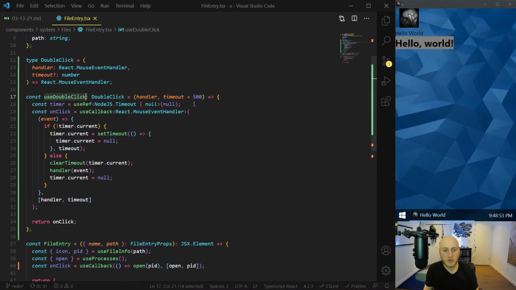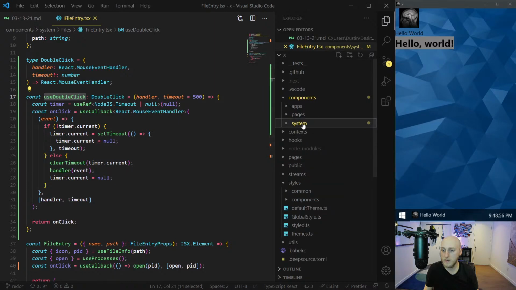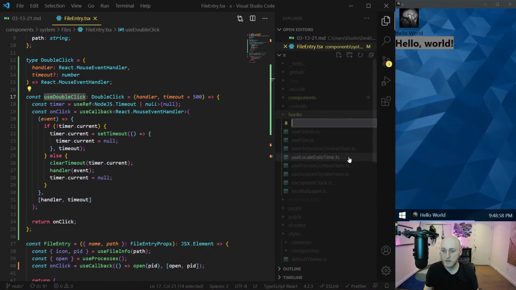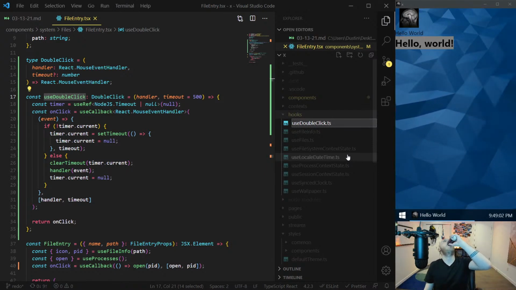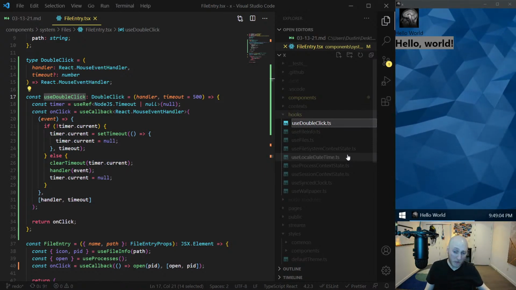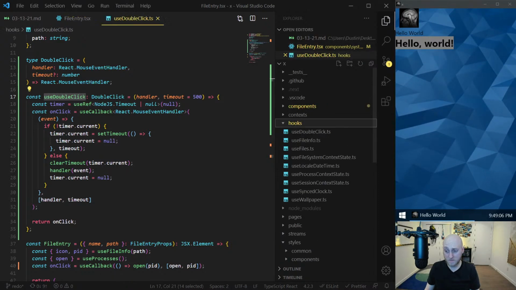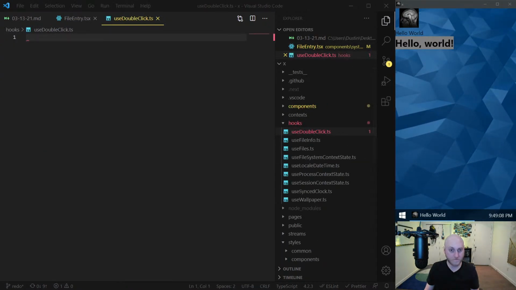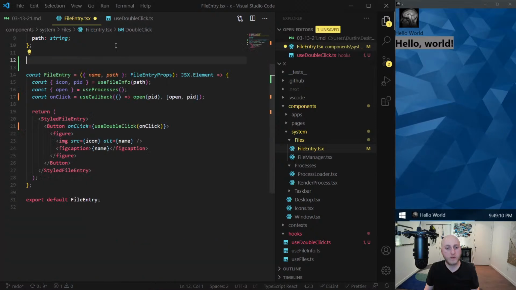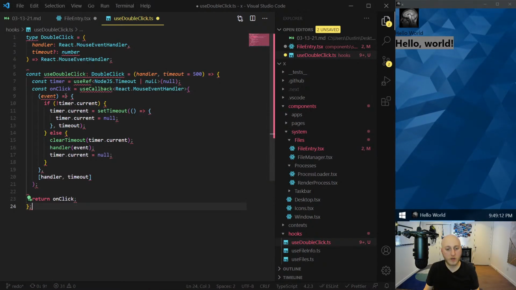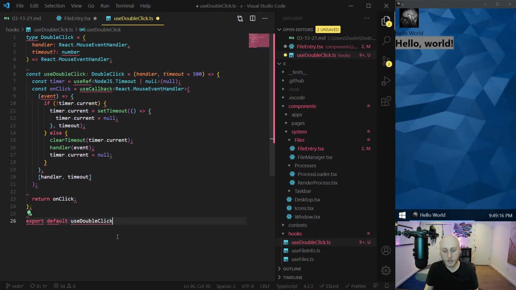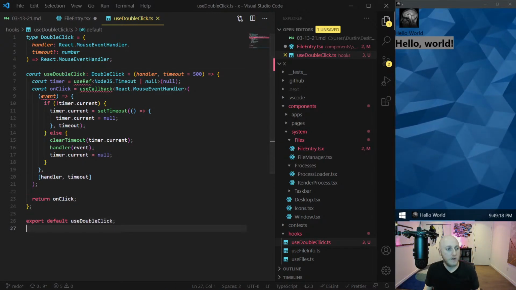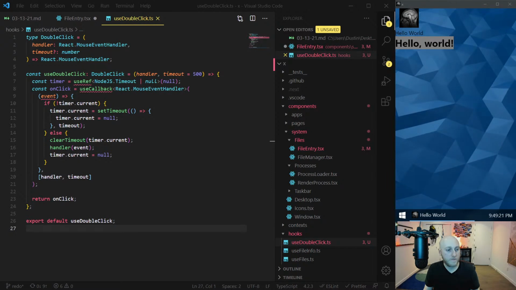So let's move this out into its own little hook file, hooks, use double click.ts. I gotta have a bit of this Red Bull too. Oh yeah, delicious. So let's cut out the piece here. There we go. And we have to export it now. Export default use double click. And let's save that and see how that looks.